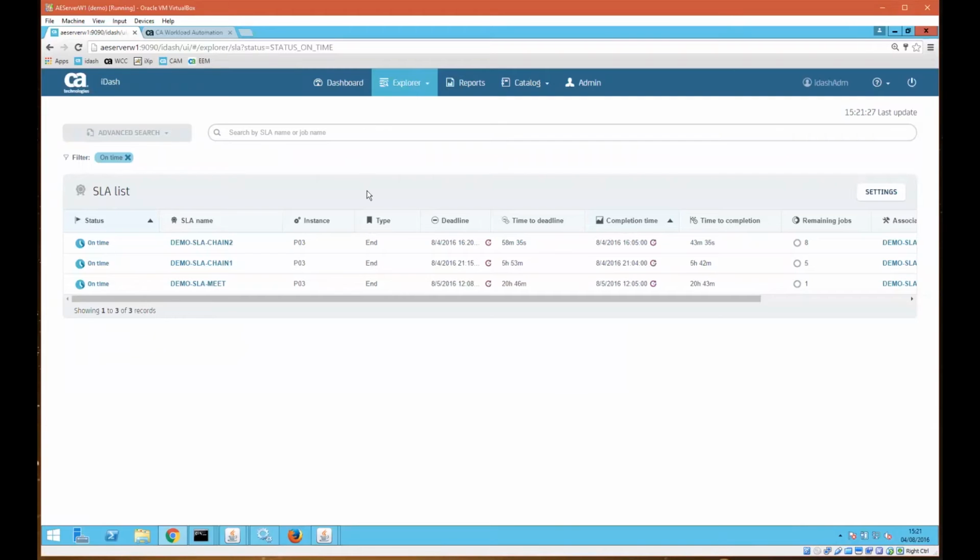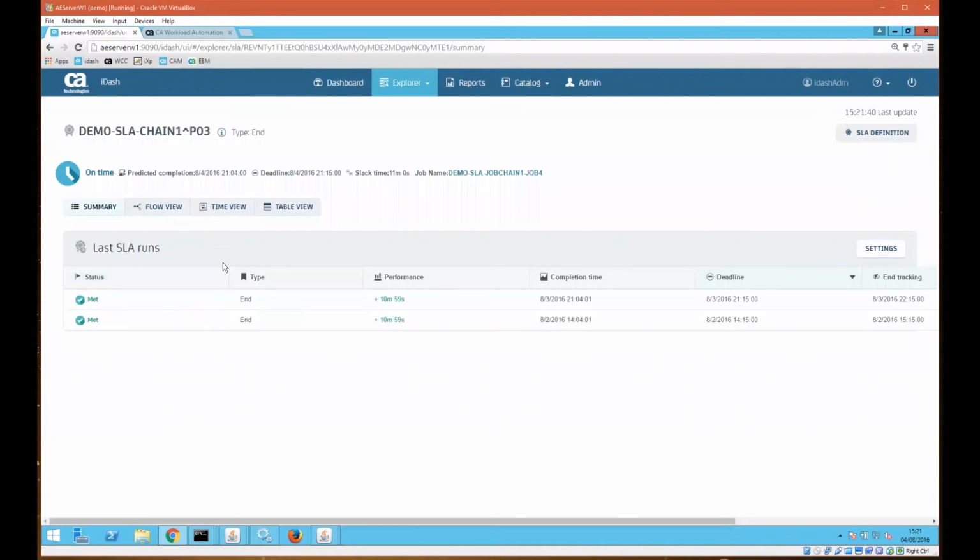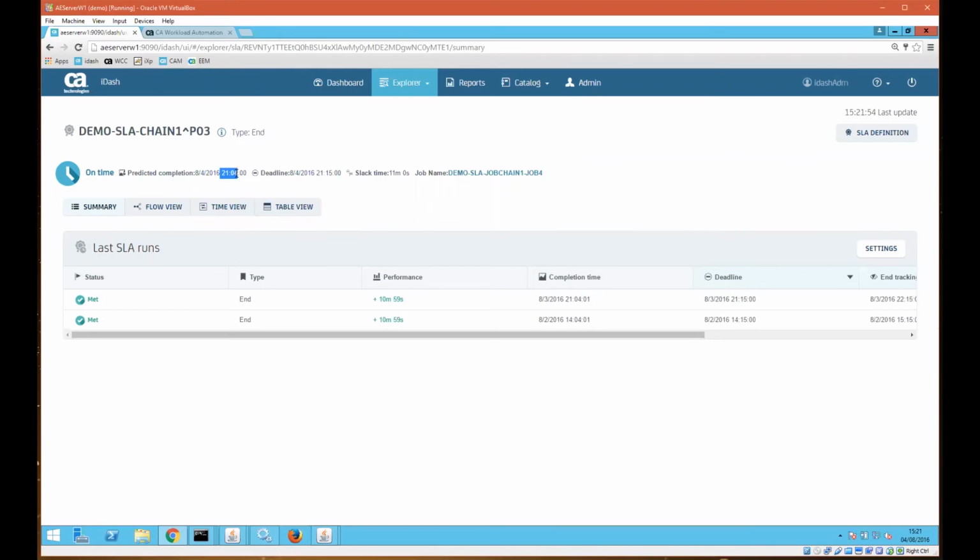Okay, let's have a look at one of these SLAs. An SLA can have any name you like, doesn't have to match the job. But let's pull out this particular SLA here, for example. And I'll get a nice little summary at the top here, including a real-time status of the SLA. So I have a deadline on this job of 21:15, and iDash is predicting that my job is going to complete at 21:04. Okay, so I have what's called slack time. I'm 11 minutes to the good.